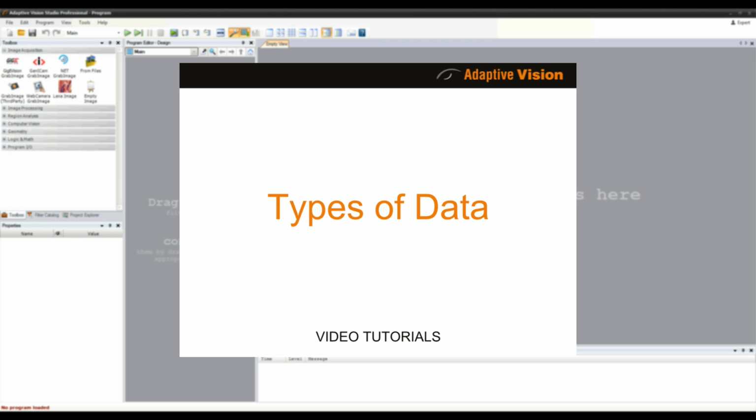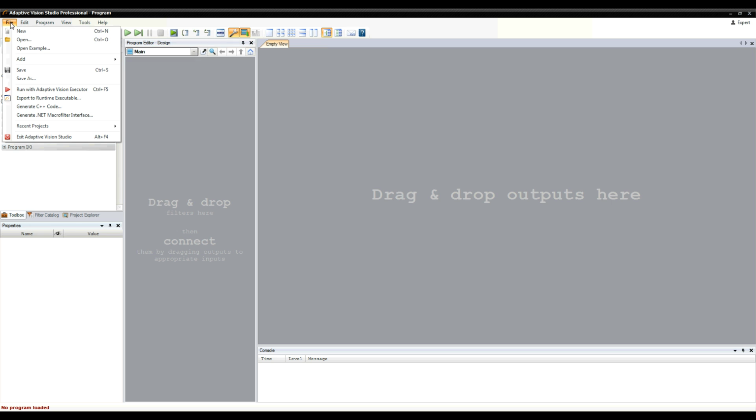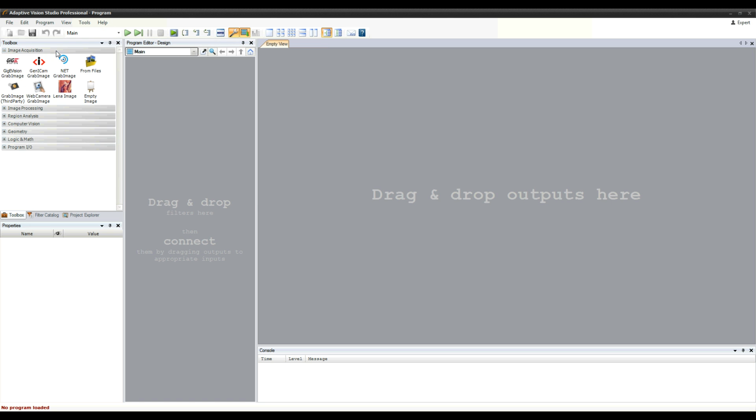Hello, in this video I'd like to introduce the most important data types and generic filters in Adaptive Vision Studio. I'll use the official rubber ring example for that.